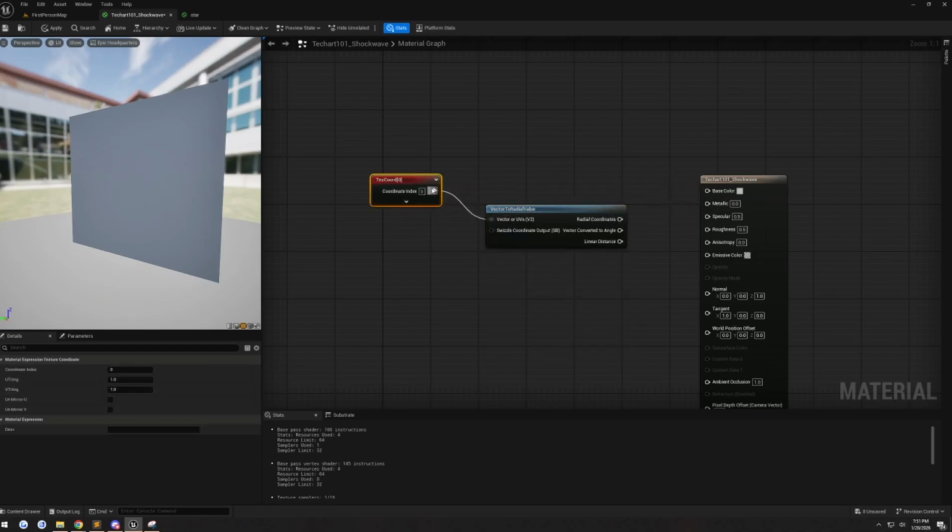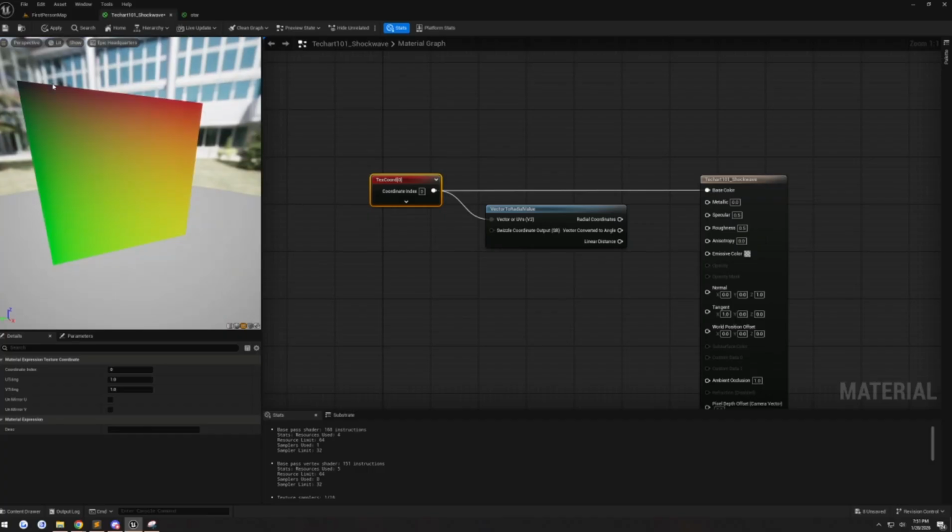So this is texture coordinate. Again, this is just 0 to 1. One thing with textures is that UVs are positive x in the right direction and positive y in the down direction, which might be a little counterintuitive for some people who might assume positive y is up. I'm going to do vector to radial.